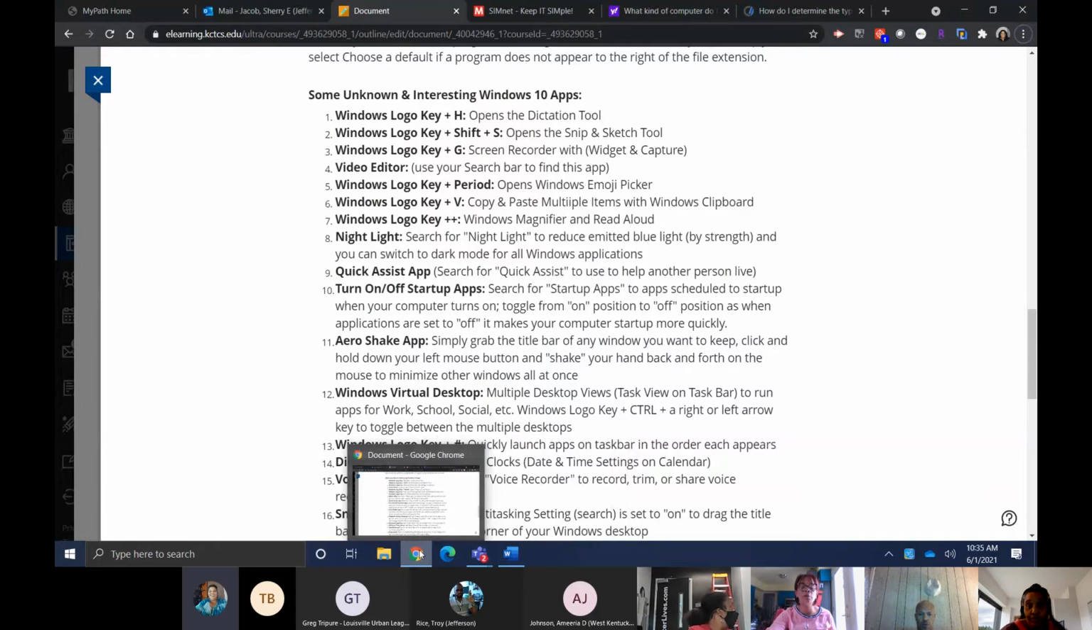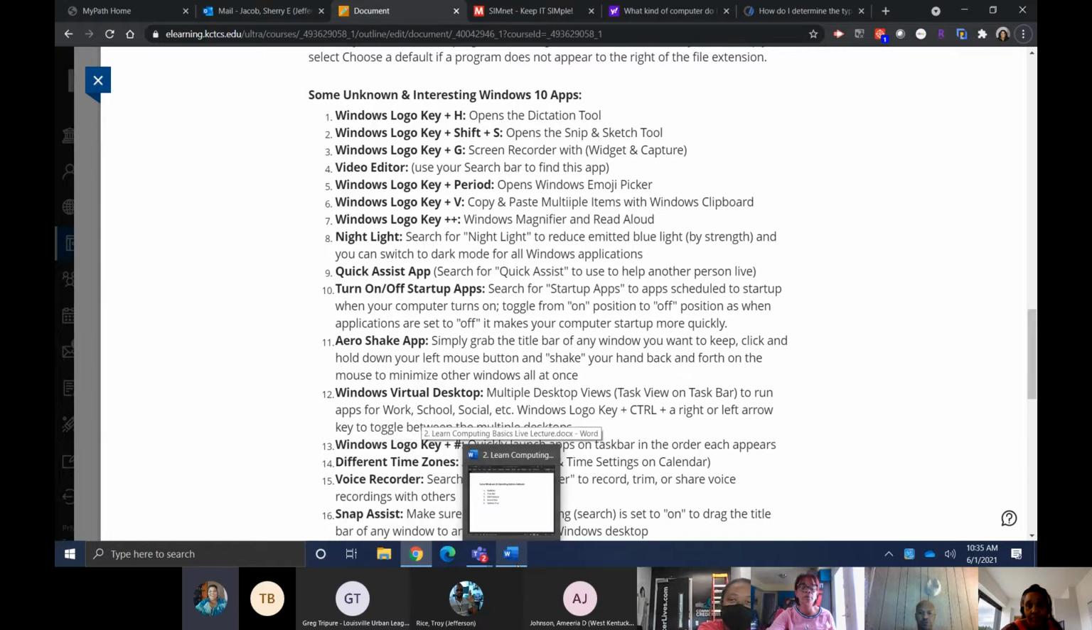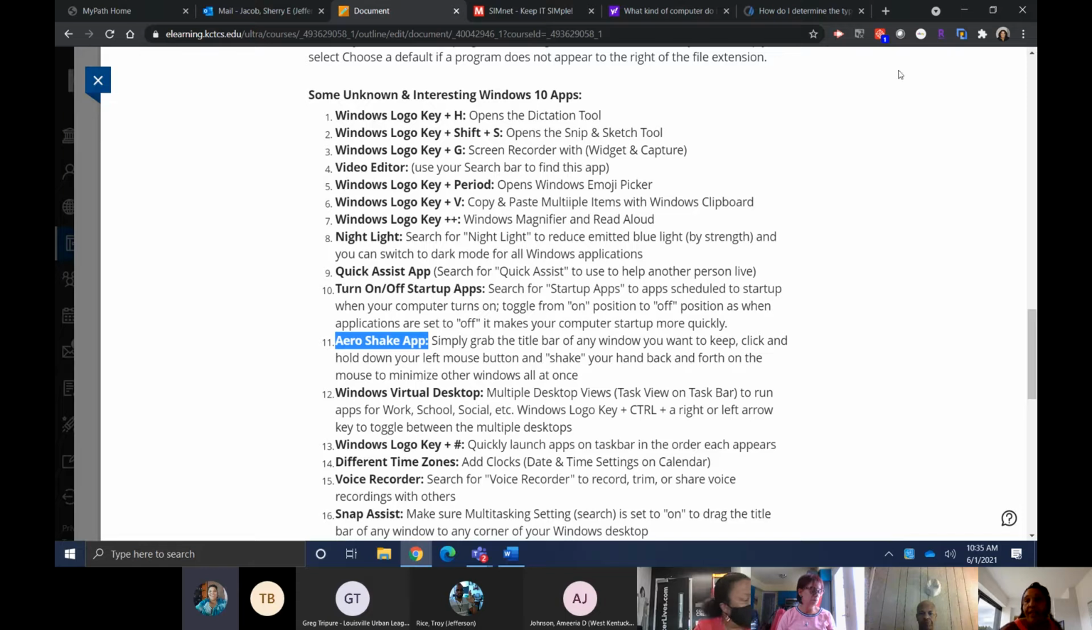I've got a Google Chrome window open here, and I've got a Word window open. But that Aero Shake is an app that is included in your Windows operating system. If you're running Windows 10, you have Aero Shake. You just simply go to the title bar, move it from left to right, and all of the other applications will minimize. The same with the Windows logo key and the D key on your keyboard.